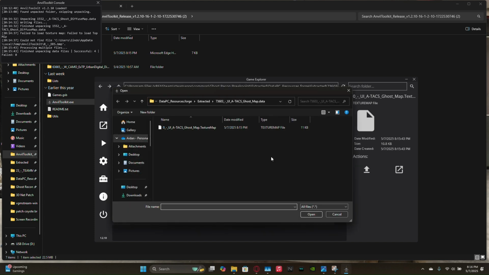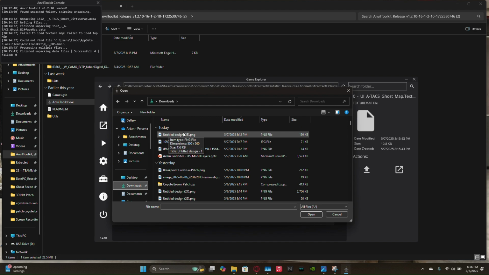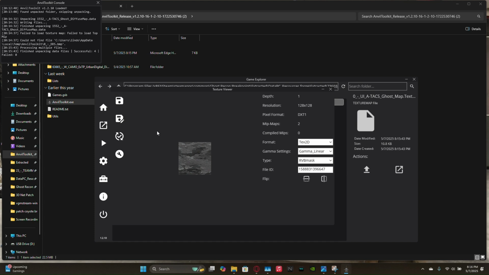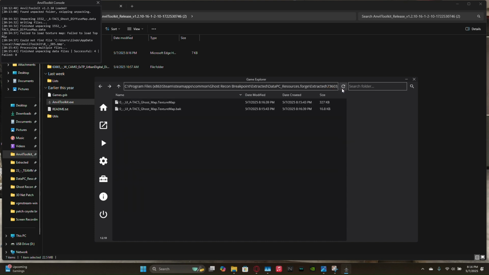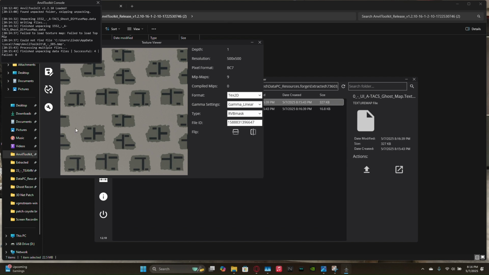Replace. Go to our downloads and click the file that you exported from Canva. This should be good. Remove compiled MIP dependencies and save once again. Refresh, always do that double check to make sure it works. If it doesn't, it'll be blank.